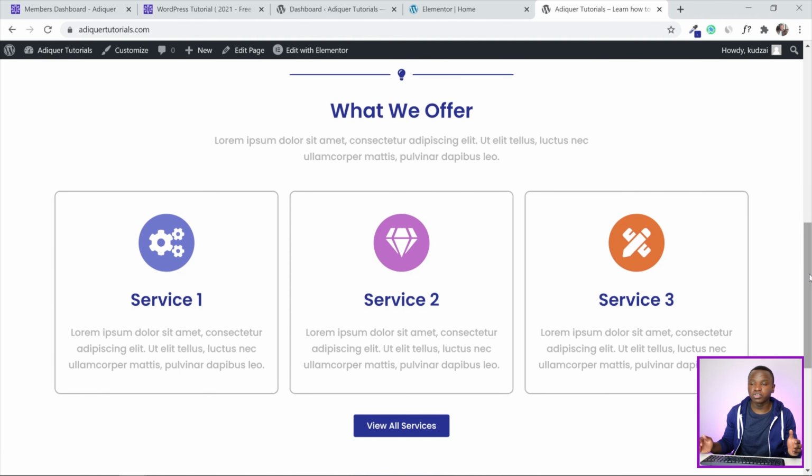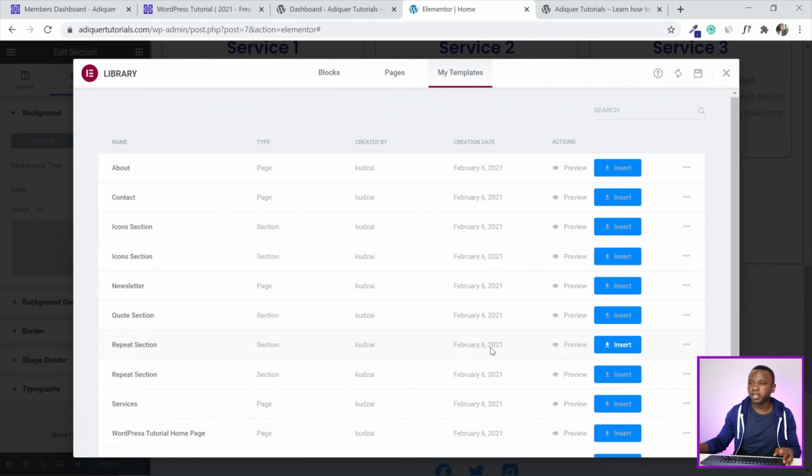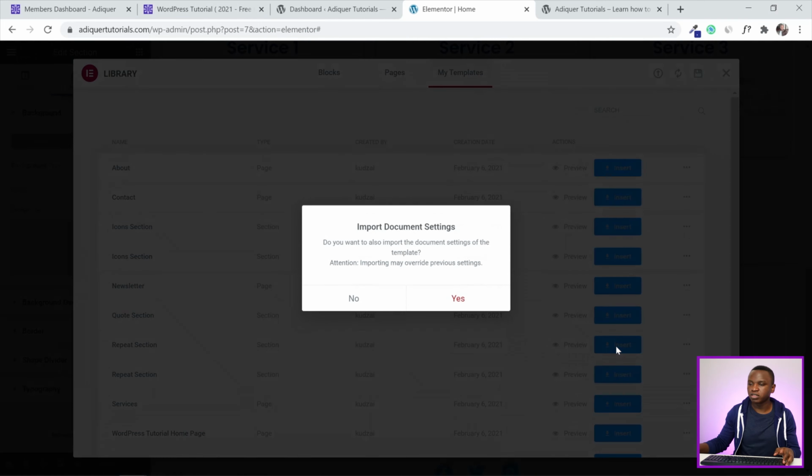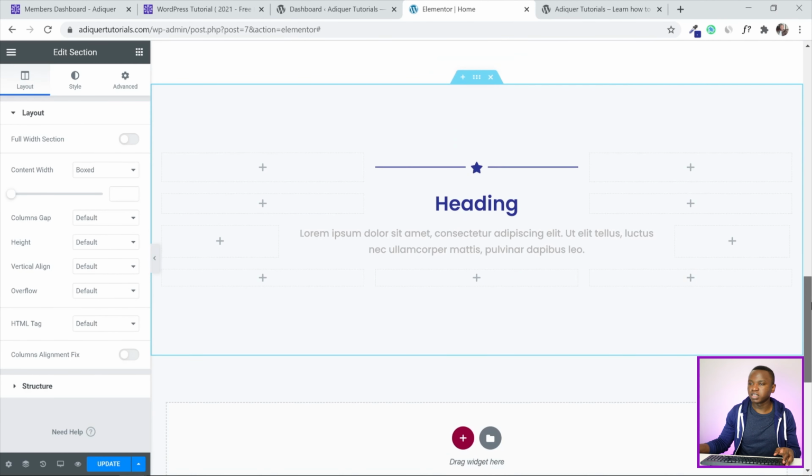So now let's go on to the next section. Now let's make a little bit about us section. To do that, I'm just going to go right over here. The first thing I'm going to do is add our repeat section as a template. I'm going to look for the repeat section. I'm going to say insert right over there, and I'm going to say no. Okay, now we have our repeat section.